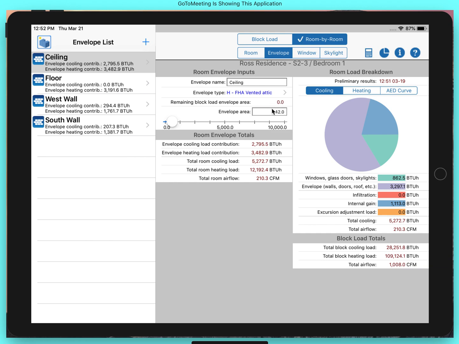But that's nice. Some people complain, do I need to enter my information twice if I want to do room by room and block? No. What you're doing is you're taking the information you entered in your block load and assigning it to the room by room. Same with my south wall. I select south wall, which came from my block load, and I enter the area of that south wall that is part of my bedroom 1 here.